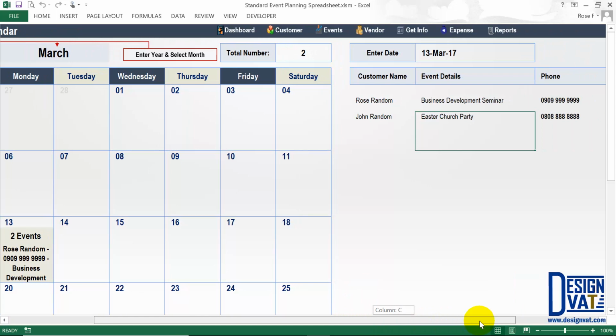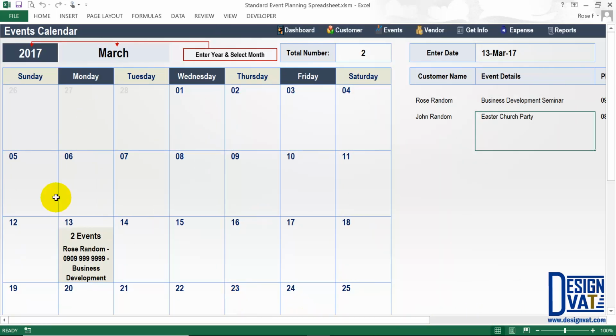if you want to place a call to them. Okay, so the calendar is going to tell you a summary of the events you have, the total number you have per day. Now, if you have multiple events per day, the calendar will show you only the first event that was booked. If you want to see the 2 events, you simply enter the date on the right-hand side, and the template is going to display the customers and the relevant events on that day.